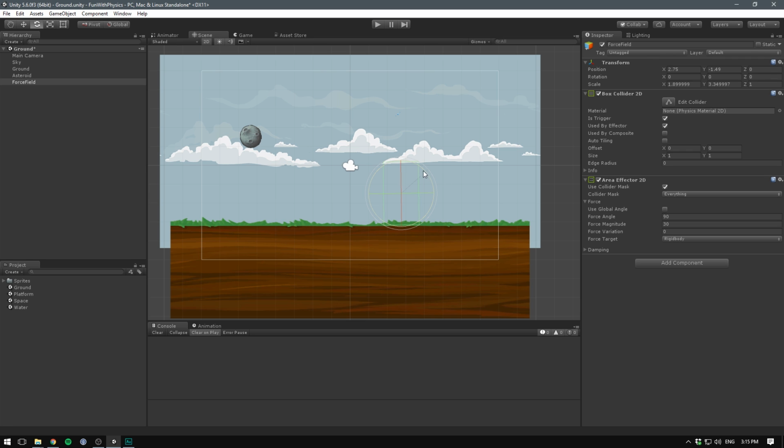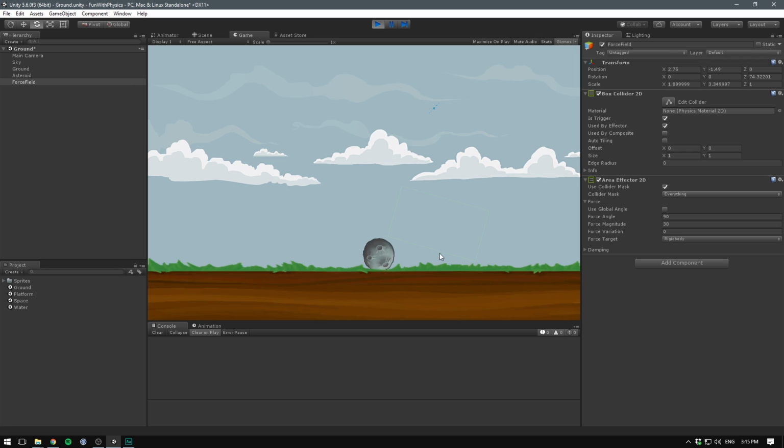So if we go ahead and rotate our force field along the z-axis, we should see that the direction in which our asteroid gets shot does also change. If this is not what we want, we check use global angle. And so it will always get shot upwards.